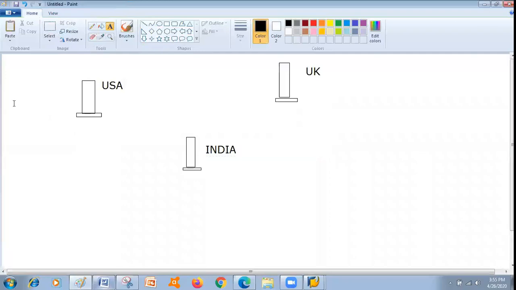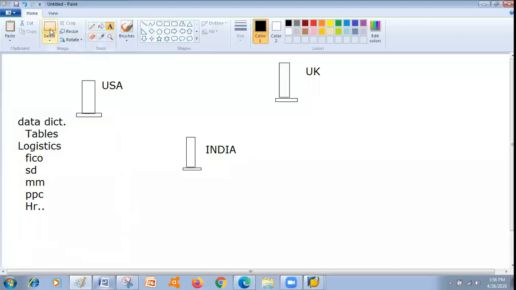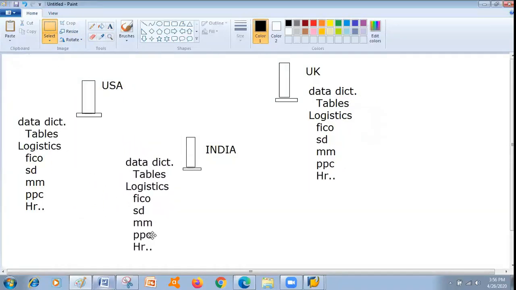And whatever they are operating, the data you can see here. Here also, you have a data dictionary. Here, all tables are there. Here, we have logistics, the FICO module, SD module, MM module, production planning and control module, HR module. Like this, so many modules are there. So in the USA, people operate their data with this. The UK also operates all these modules, and in India also they operate all these modules.